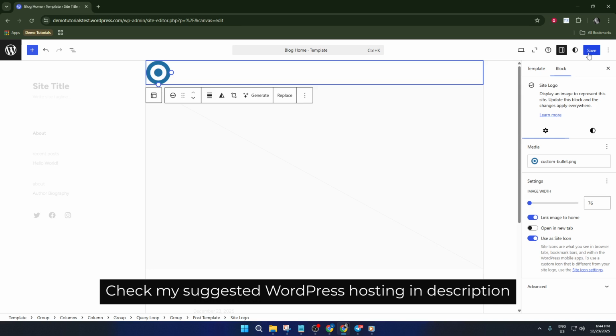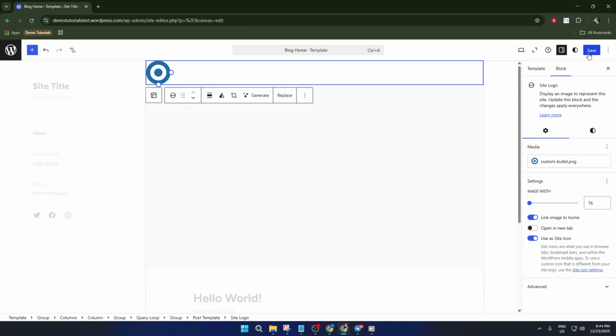And that's it. You've successfully added and resized a logo on your WordPress site, all in just a few easy steps. Your site now has that extra bit of polish that makes it stand out.